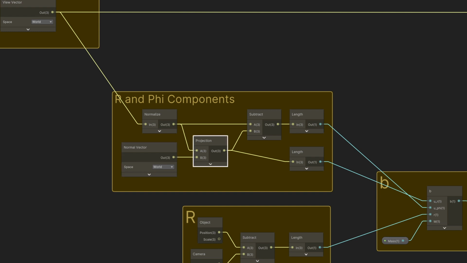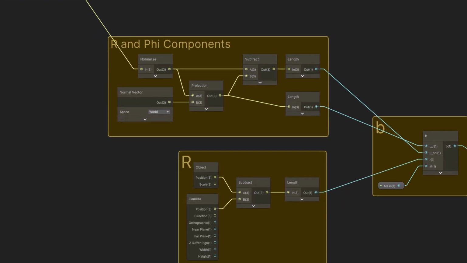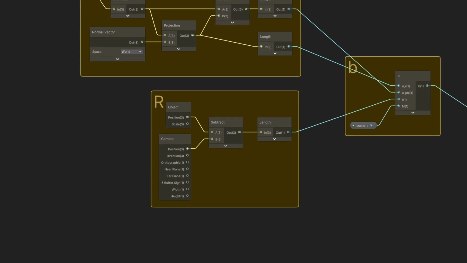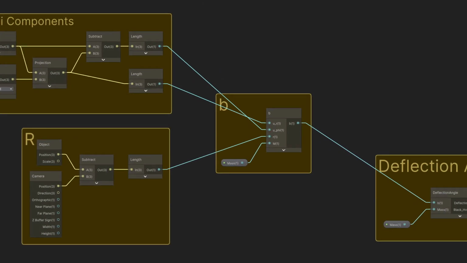We then project the view vector along this R direction to get the R component. Subtracting the R component from the original view vector, we're left with the part of it that is perpendicular to the R component, which is the phi component. Then we take the length of both of these, because that is all we need to know to calculate B. We also calculate the distance between the camera and the black hole. All of this is used to calculate B.